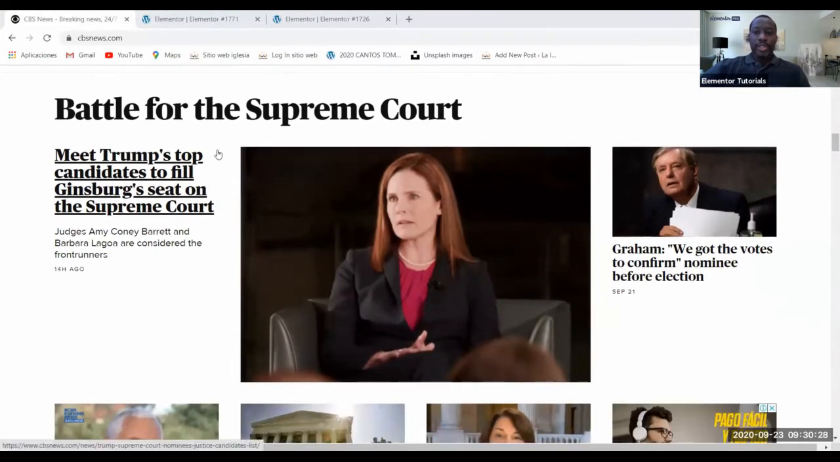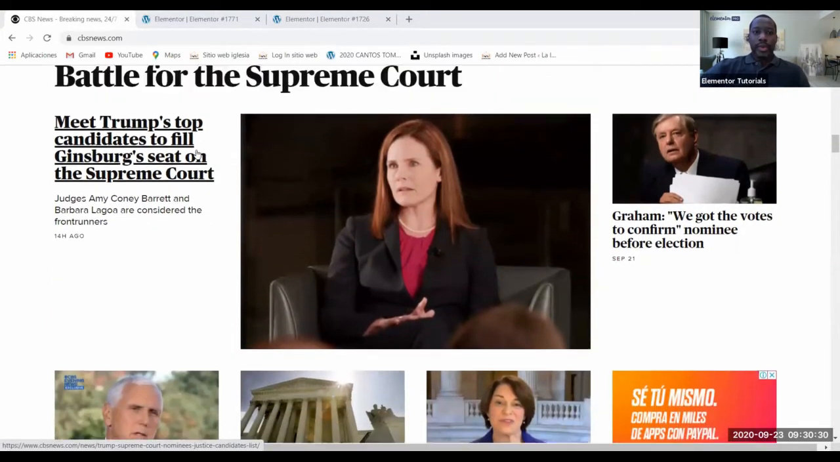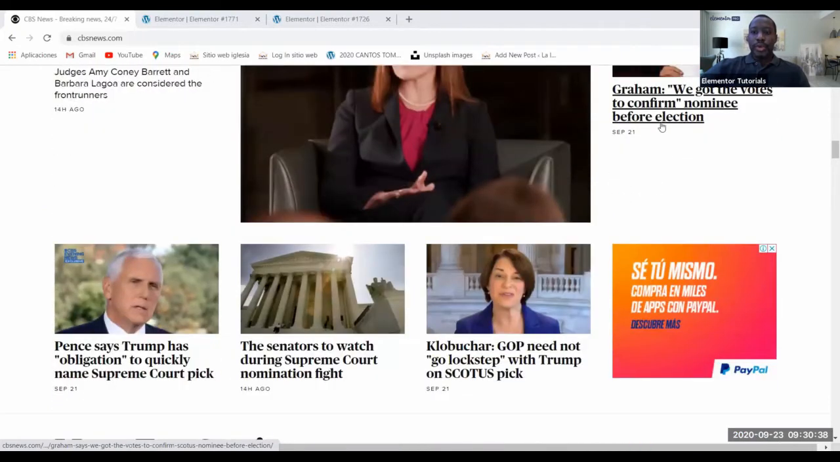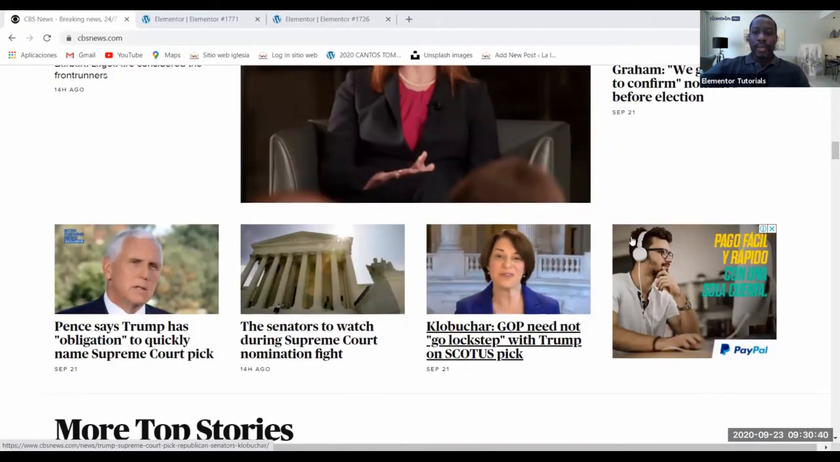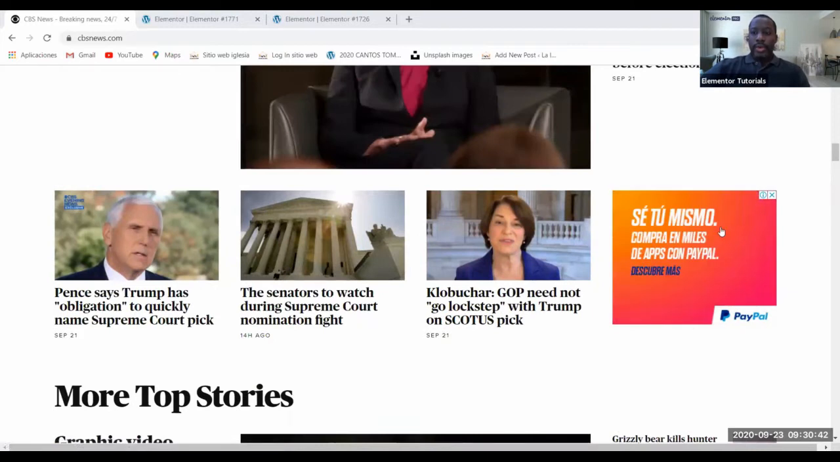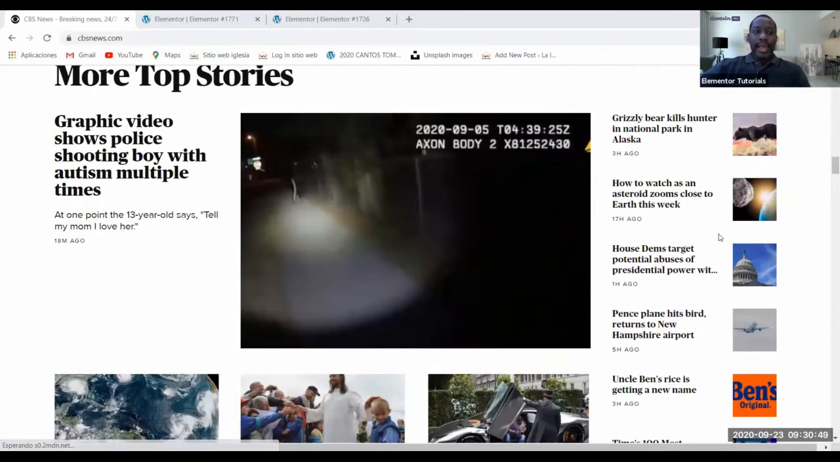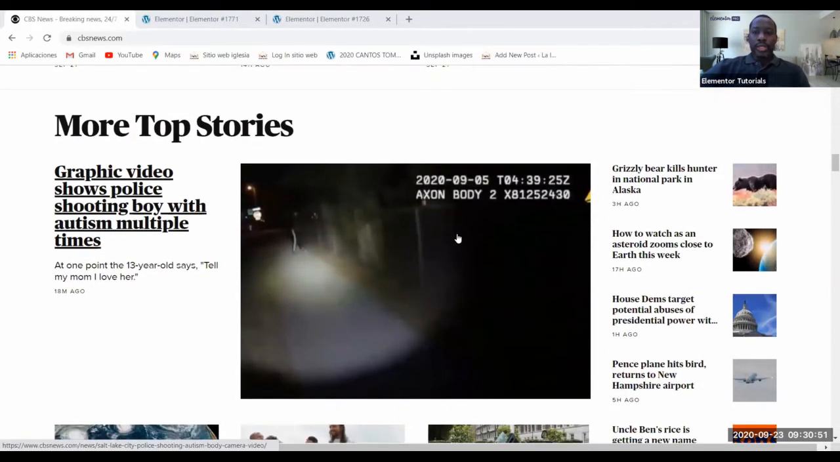Then they have another section similar to the one above with news. Let's say they put the image a little bigger. Then they have some other news on the side and on the bottom. They also have another place for ads. This one is of PayPal, and so on and so on. They have a more top stories section.